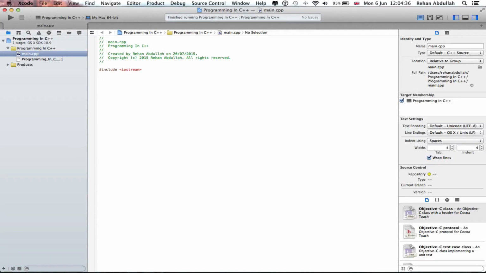What's up guys, and welcome to the 50-second tutorial of programming in C++ using Xcode. In this tutorial it's all about const reference parameters. In the previous tutorial we looked at const references, however in this tutorial we're moving on to const reference parameters. So without further ado, let's start the video.